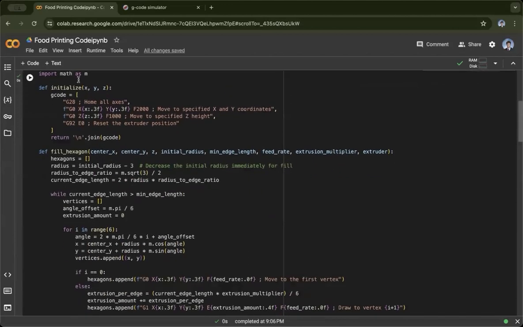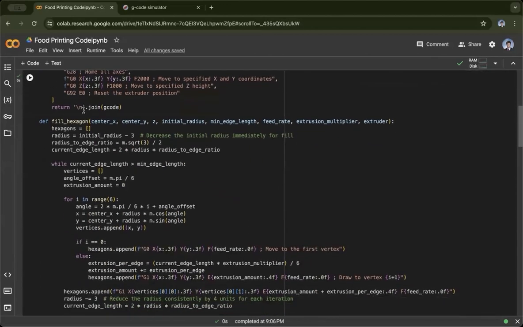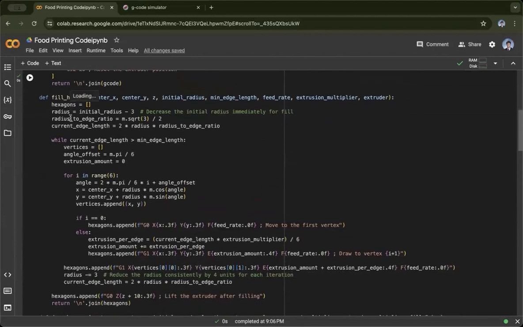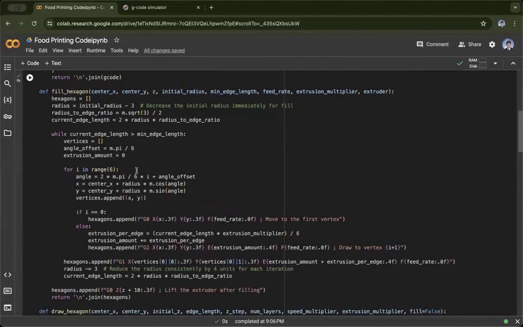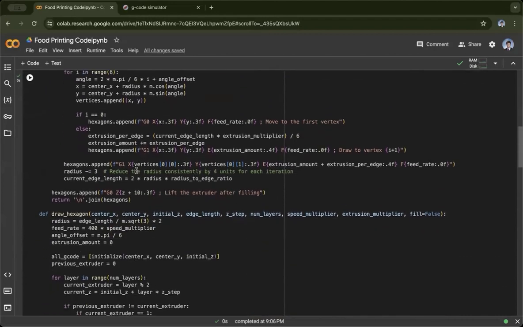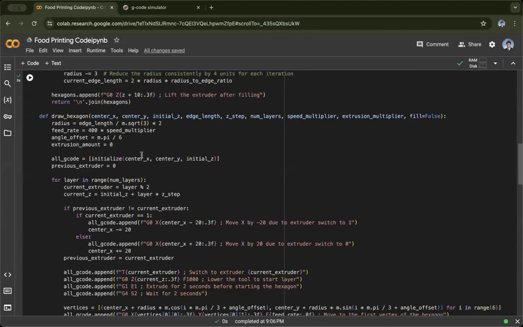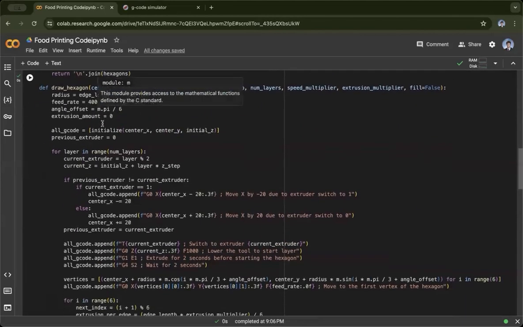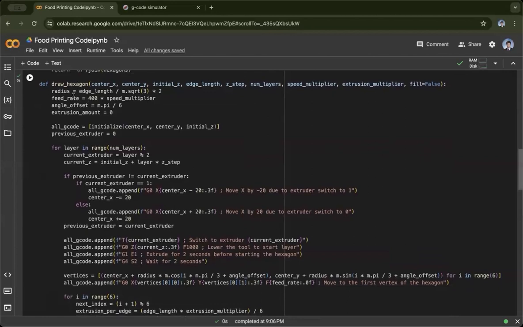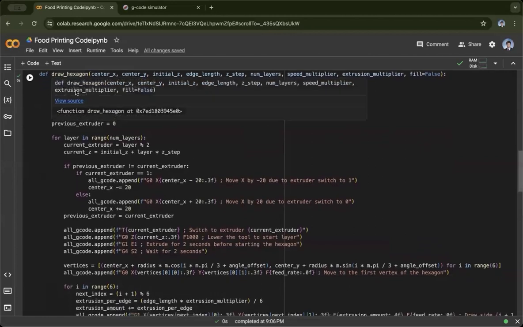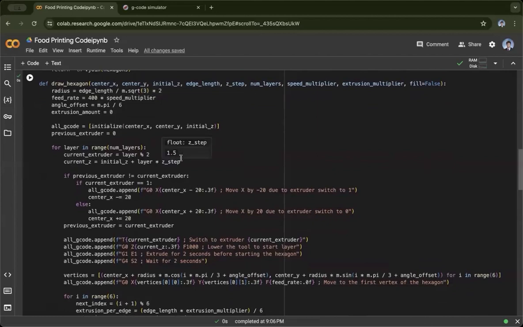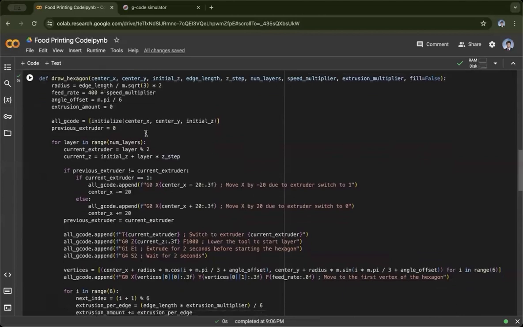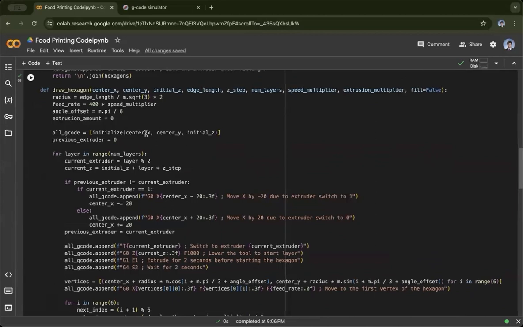And then the hexagon layers, we have an initialize function. We have a function that fills a hexagon. The way we fill a hexagon is by drawing smaller hexagons inside of the outer one. The fill hexagon function is called upon each layer within the draw hexagon main function. In the draw hexagon main function, we can specify the center coordinate, the initial Z coordinate, the edge length, the step between each layer, the number of layers, the speed at which we print, the amount of material we extrude, and if we want to fill it or not.